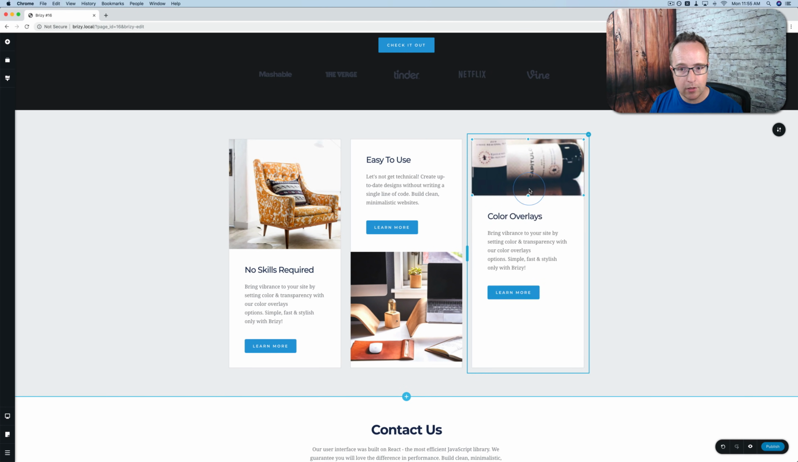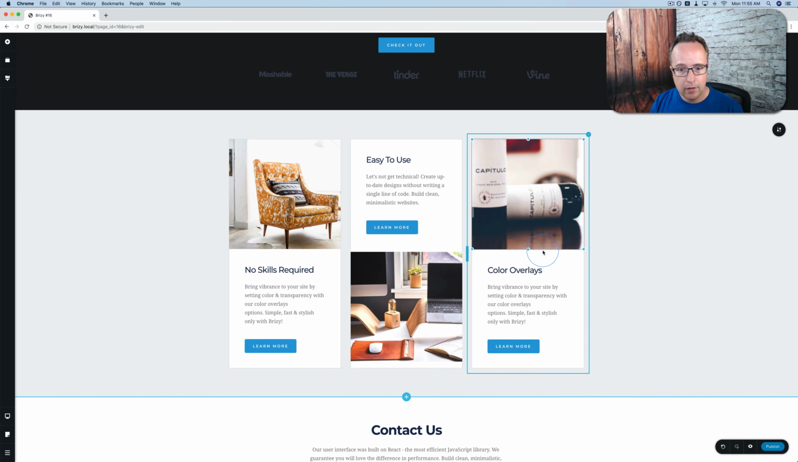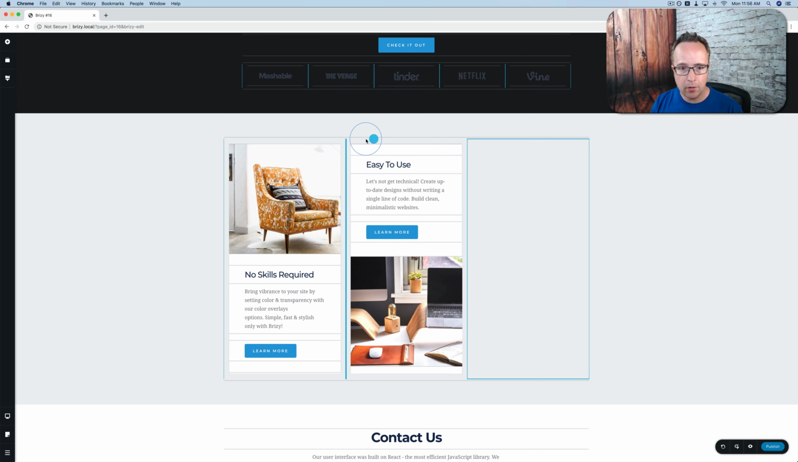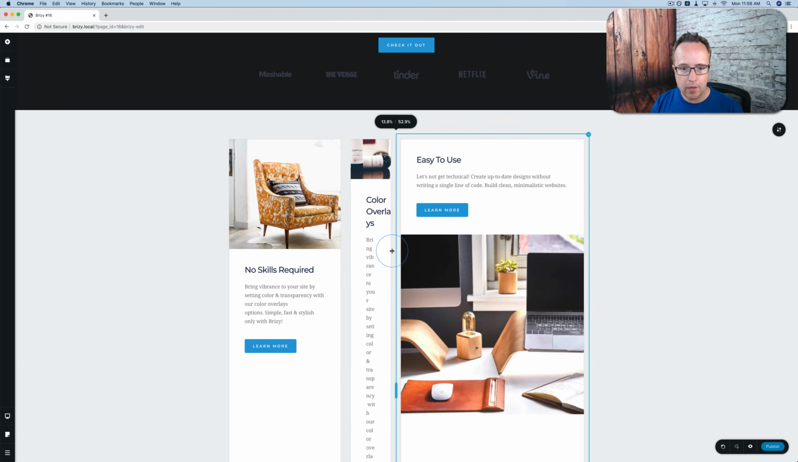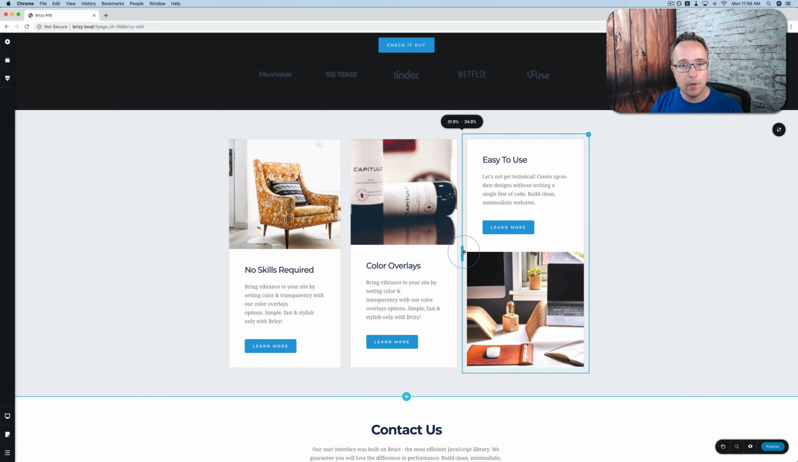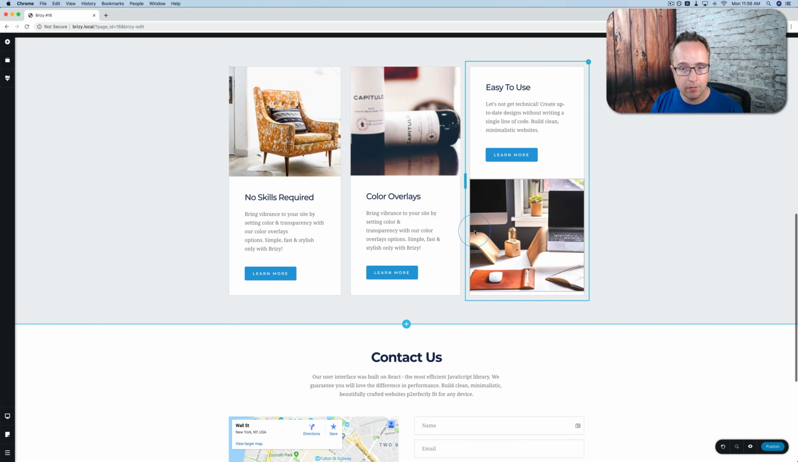Change the aspect ratios if you want. There's a lot of flexibility in what you can do. You can drag and drop these columns to reorder them. You can change the width of columns by clicking and dragging. This is very common amongst other page builders now. Brizy is one of the first to give these options, but now they're commonplace.